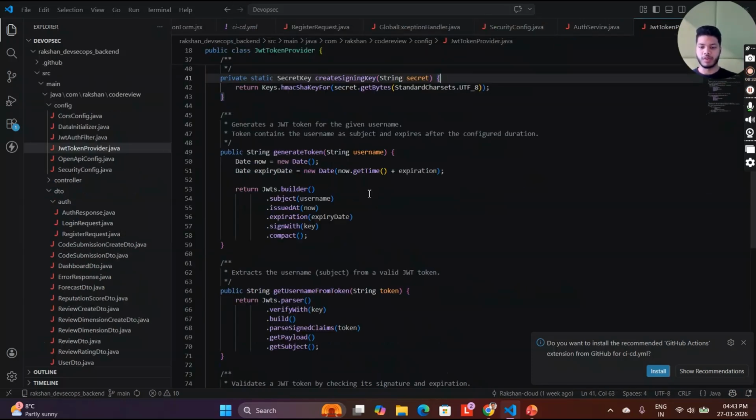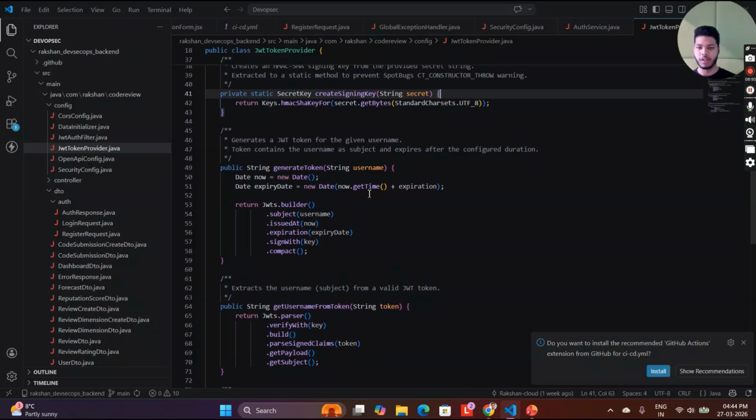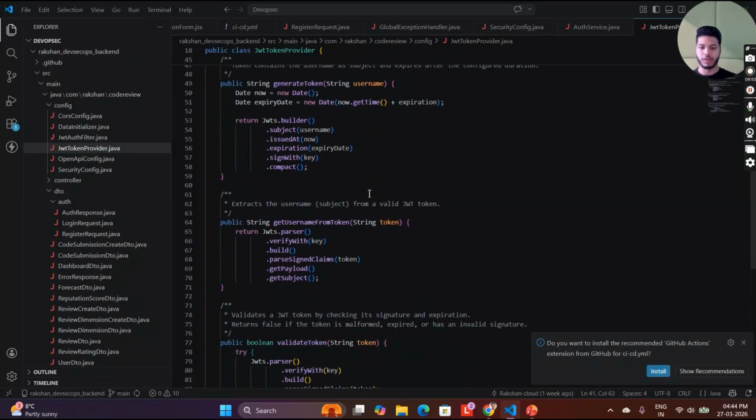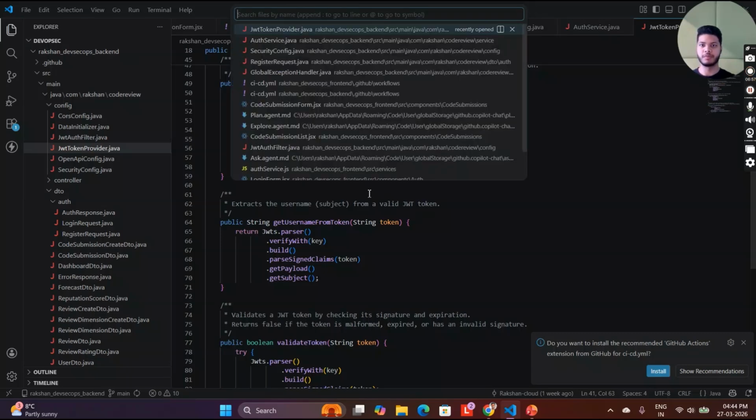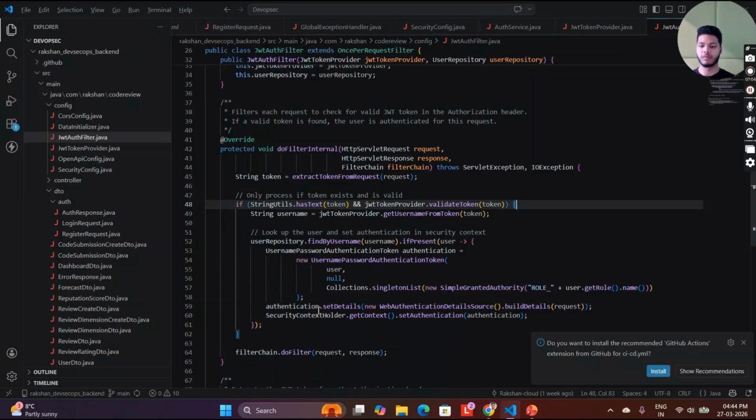Semgrep flagged A01:2021 broken access control in JwtTokenProvider.java. The fix at line 41 creates an HMAC-SHA key and verifies it at lines 66 to 80. It checks the token signature and the validate token at line 77 and rejects tampered or expired tokens. In JwtAuthFilter at line 48, it checks that the bearer request is valid, then sets the authentication context with the role-based access at line 60.